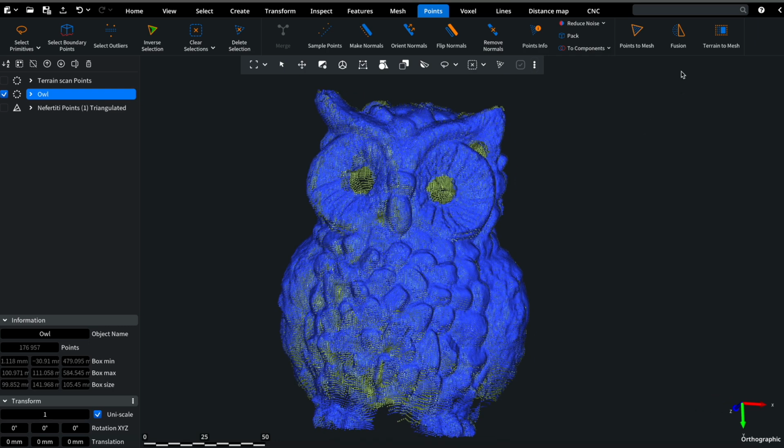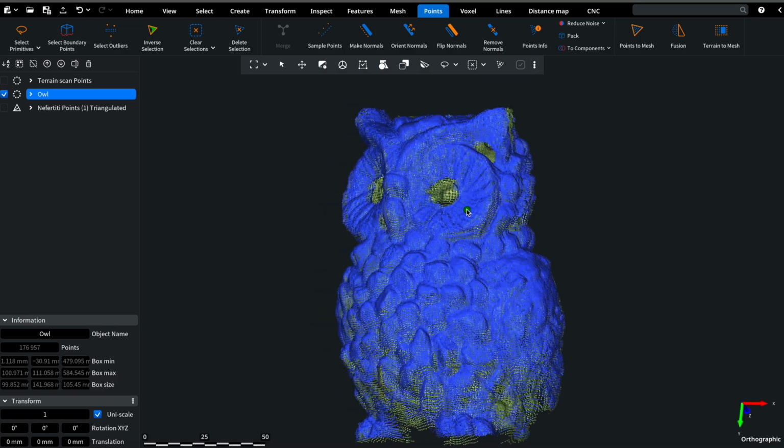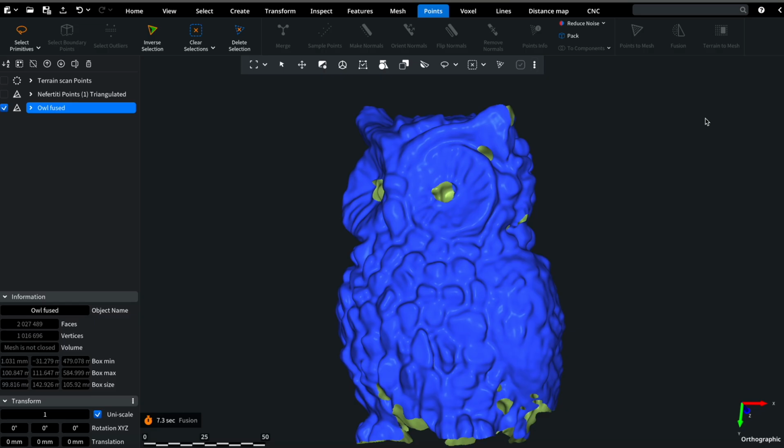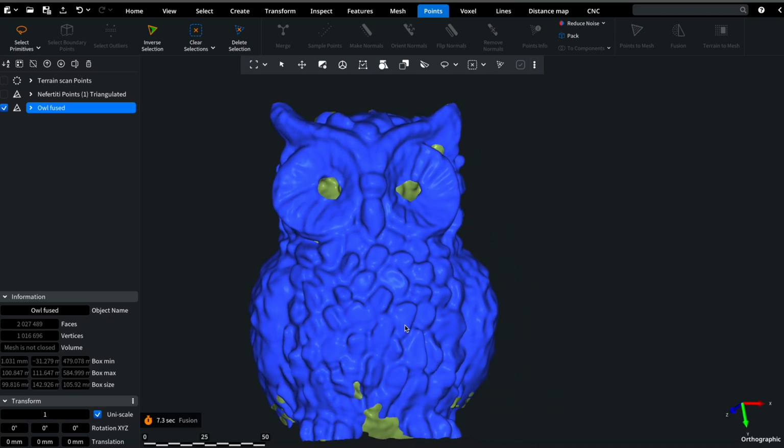Next, we have fusion. Fusion creates an approximate mesh from a point cloud. Instead of strictly following the points, this mode uses normal information to smooth and approximate the mesh. This method is ideal when you need a cleaner, more refined mesh that captures the overall shape and surface characteristics, especially if the data is noisy.